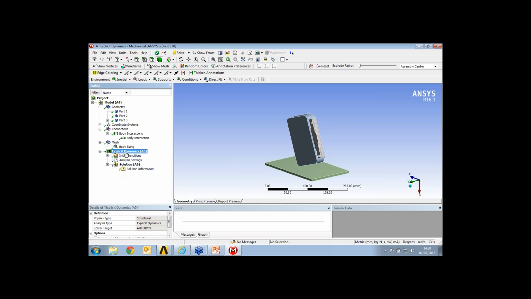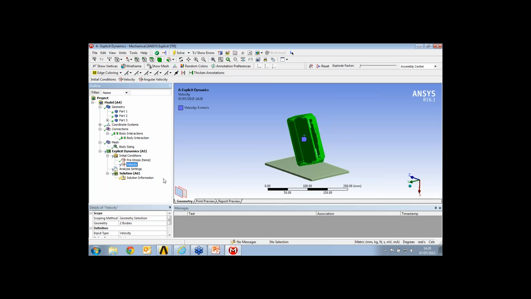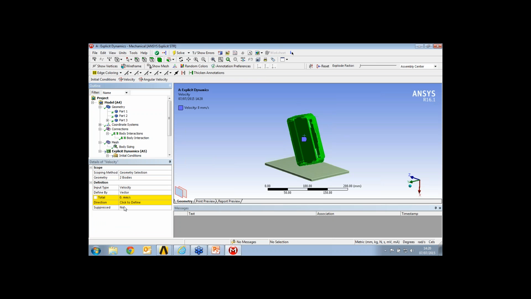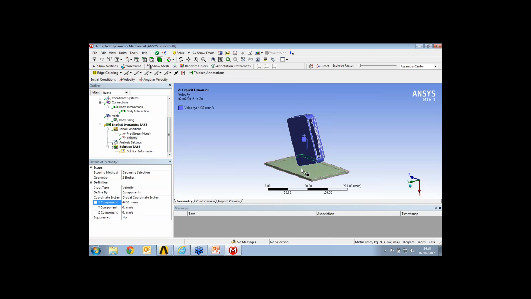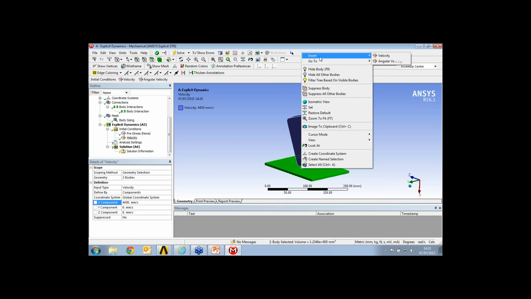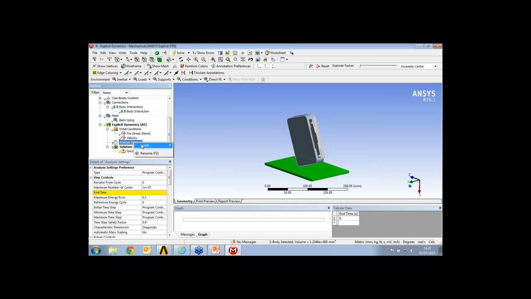Moving on to defining the boundary conditions for this problem. This is a gravitational drop impact, based on a drop height of 1 meter. We're simply going to be defining an initial velocity on this part that's acting in the positive x direction, 4.43 meters per second. In addition to that, we are going to be fixing the rigid floor.